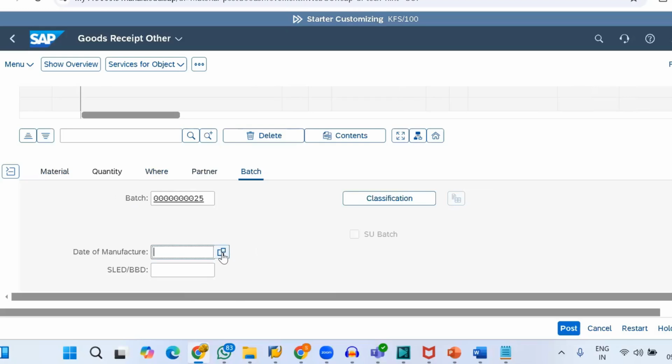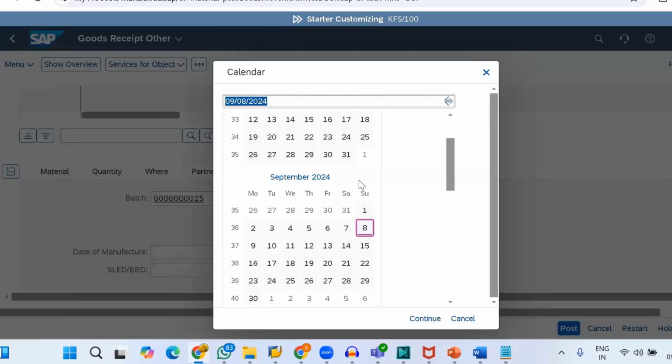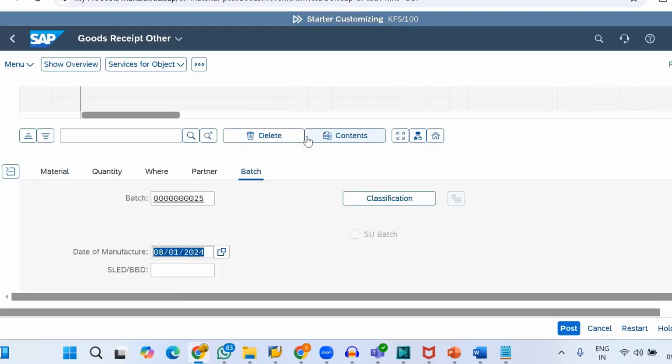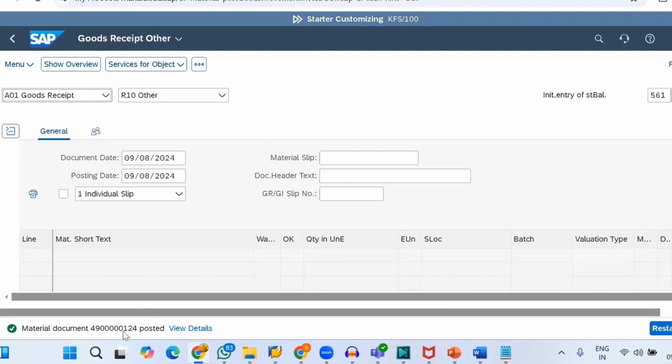So I'm maintaining the production date, say for example 1st of August, 0108. Here the format is like MMDD YYYY, so this is the day and this is the month. Now if you click on the check button, you can see that the expiry date is showing here as 30th of September. Let's click on check again, the document is okay. Now click on post. So this batch has been created.